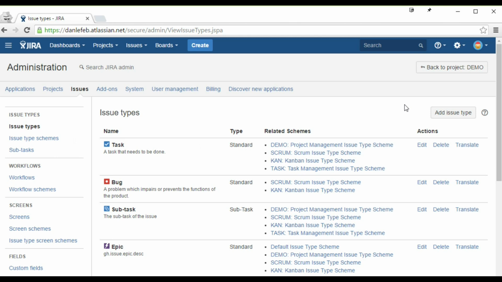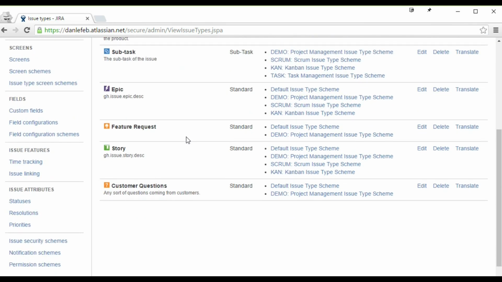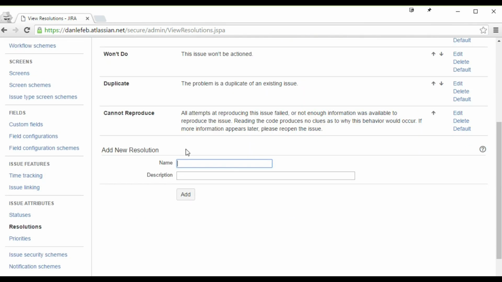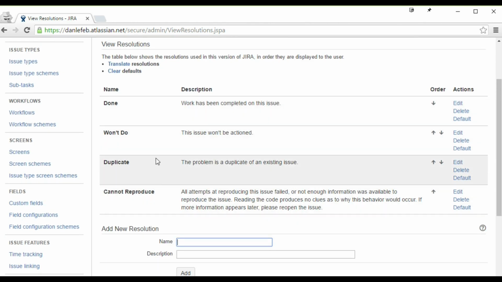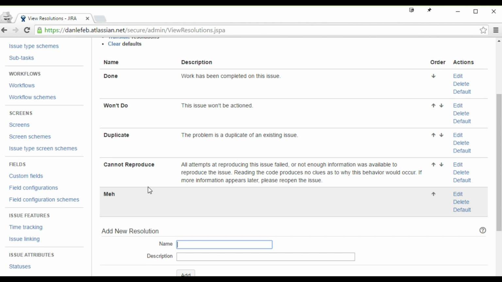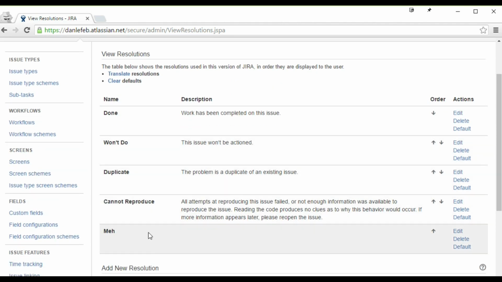Okay, so in order to see this, let's come into the issues administration side, come into resolutions, because this will make a little bit more sense. So these are the default resolutions that have been added by Jira. We can add in new resolutions if we want to. So in my experience, one of the most popular resolutions that we had was this. Just probably not going to do it. Something like that, right? So add that in.